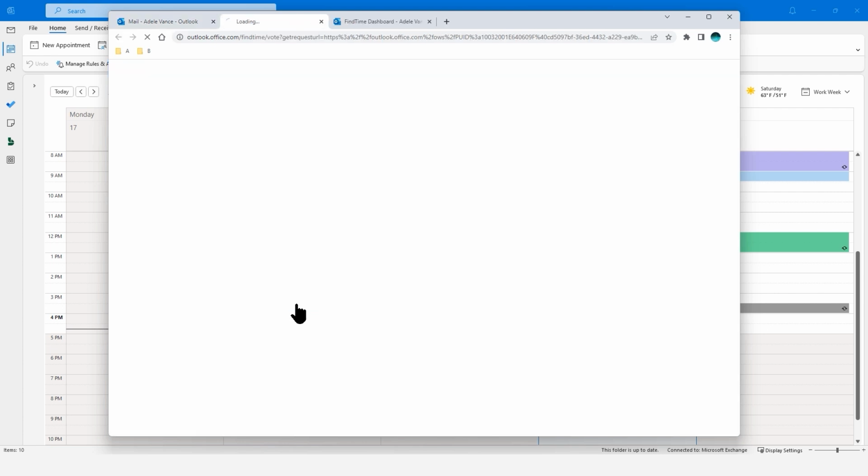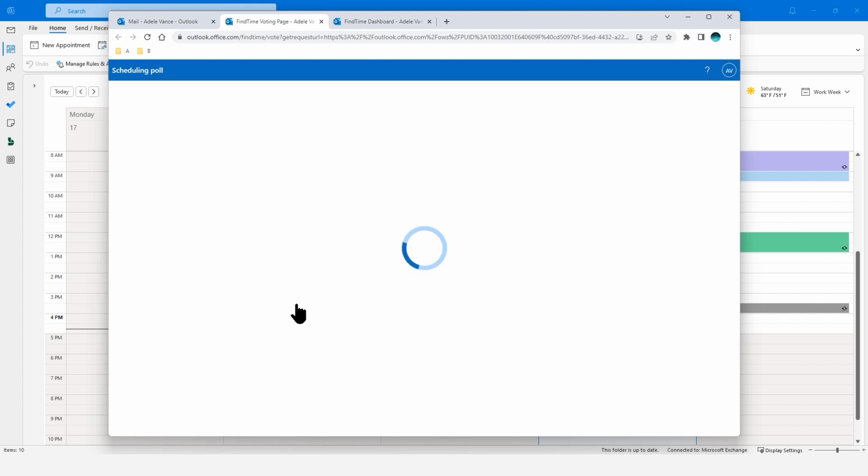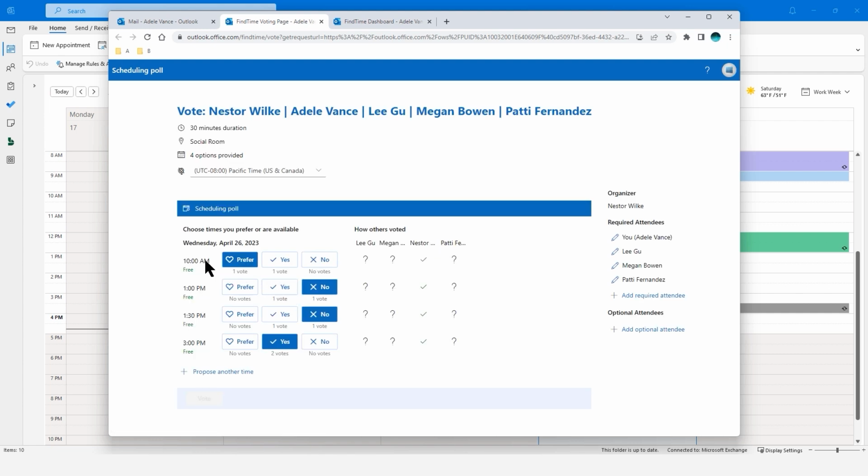Click on the vote button, opens up another web page for you. And from here are those 4 times. You need to make a decision, yes or no, if you're available. In this case, Adele is free for all 4 of these options here. So now I just need to go ahead and specify the preference. Already voted here, prefer 10 a.m. 1 p.m. is too close to after lunch, so it's 1:30. 3 o'clock is okay. Vote is already done here.